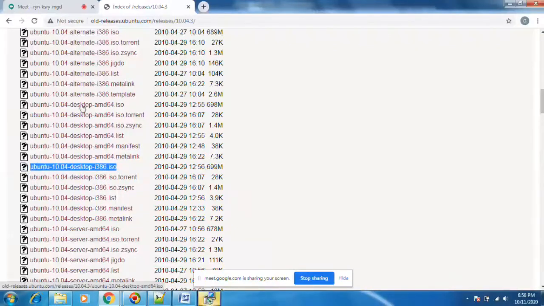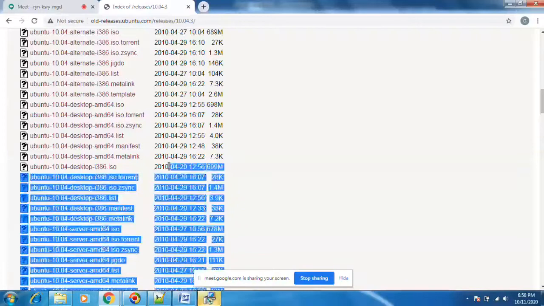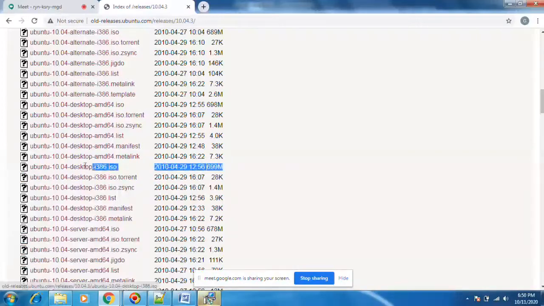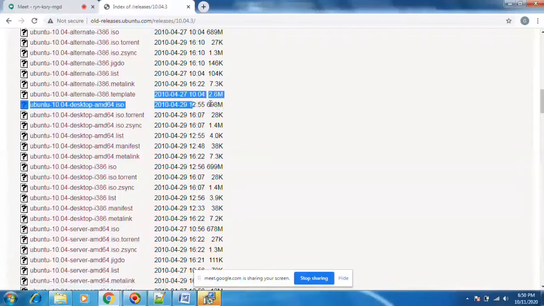For 64-bit users, you need to select Ubuntu 10.04 desktop AMD64. For 32-bit users, you need to download this one. My system is 32-bit, that's why I am downloading this. The file size is 699 MB, whereas for 64-bit users the file size is 698 MB. There are different ISO files there, but don't go for those. I want only the .iso files we are working on.